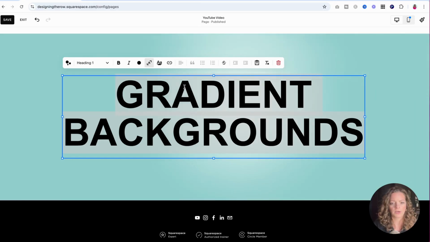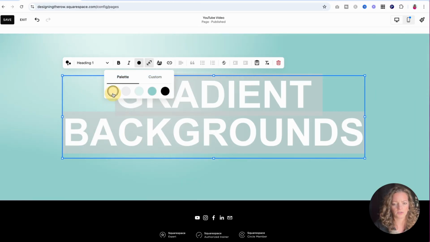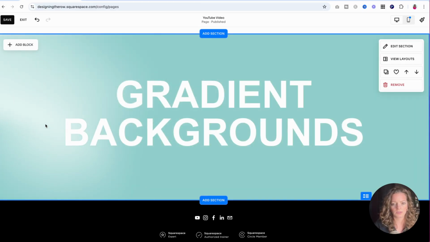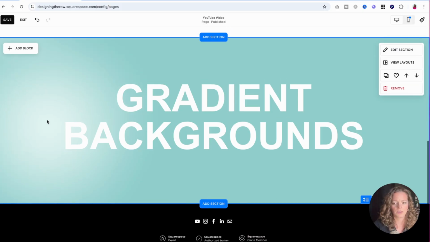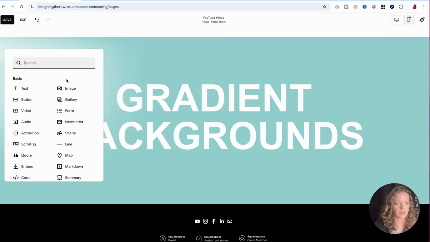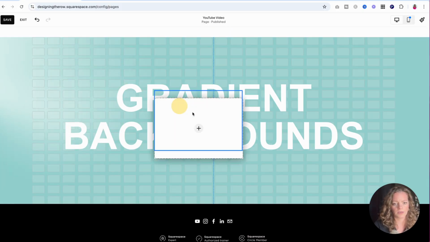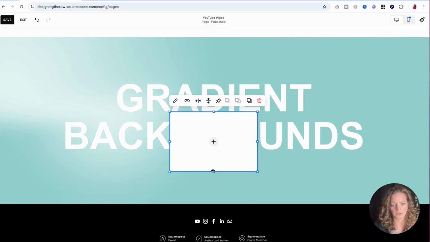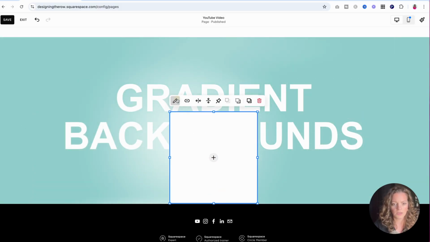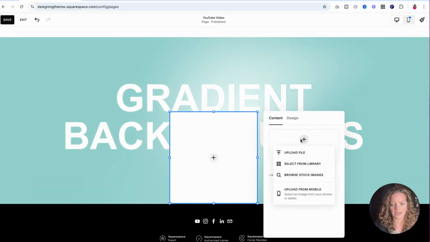I'm going to highlight my text and actually change the color to white for this example. I think that looks better. And now we need to add a block. We're going to add an image block. This is going to be for our picture. I'm going to hit the pencil icon, add an image.